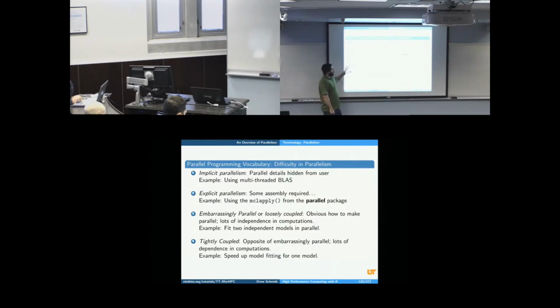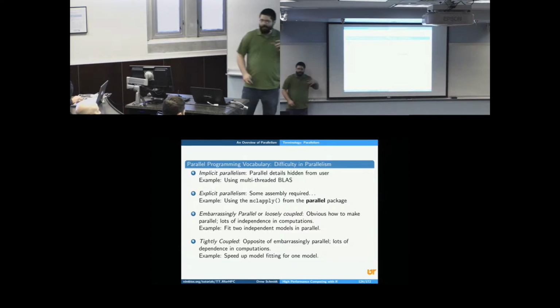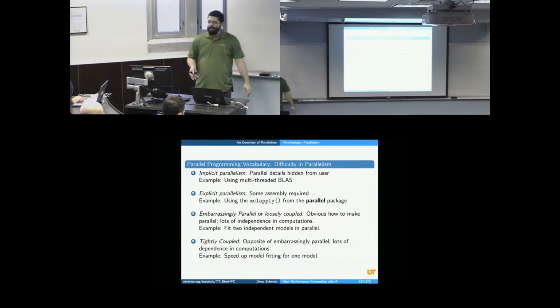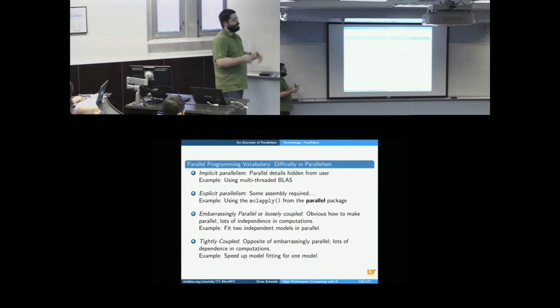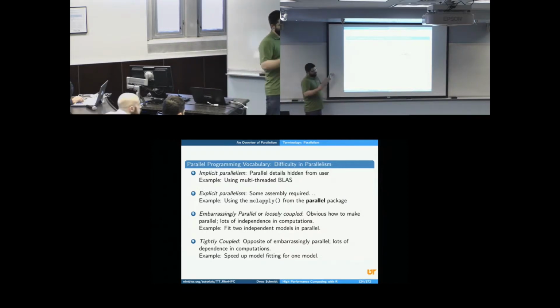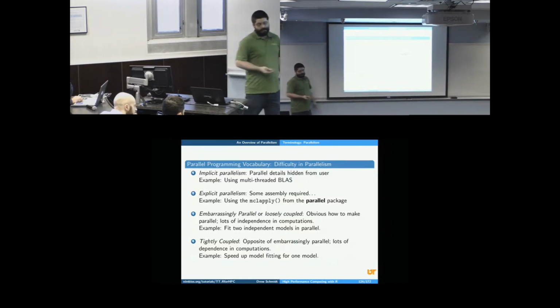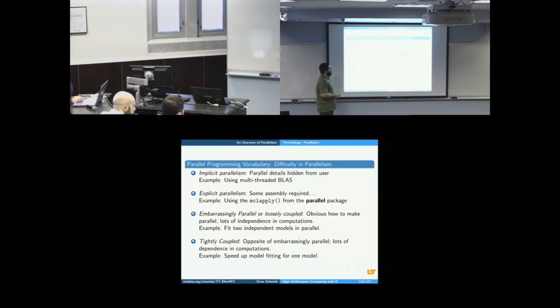Some terms that get thrown around a lot are embarrassingly parallel or loosely coupled. And the idea is that it's obvious how to make it parallel. There's very little data dependence, or if I back up off the word data, there's lots of independence in the computations. So if you want to fit two independent models in parallel and you're not modifying the data, as the things work in R, then it's trivial. It's obvious. You should be embarrassed. It's so easy.